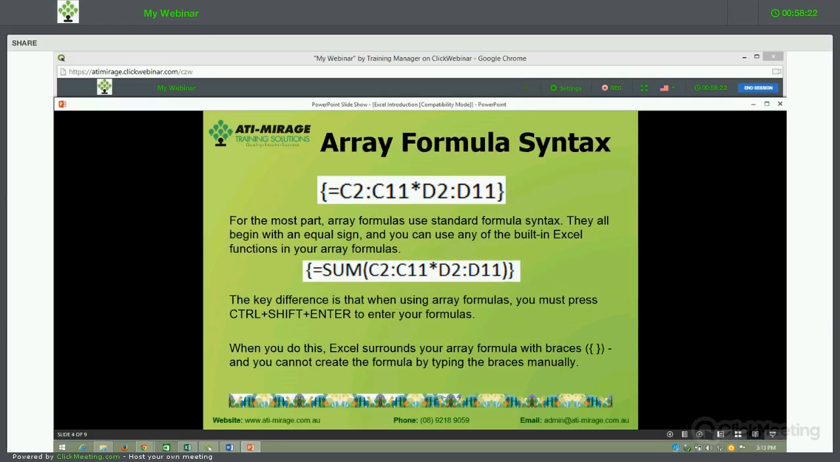So the syntax, the way these things look, as you can see from the examples here, they look like pretty normal formulas except for one thing. They have these braces that go around the edges, or squiggly brackets you could call them. These are achieved by writing the formula, and at the end of it, rather than pressing Enter, you press Control and Shift and Enter. And that's the key keyboard thing for working with array formulas.